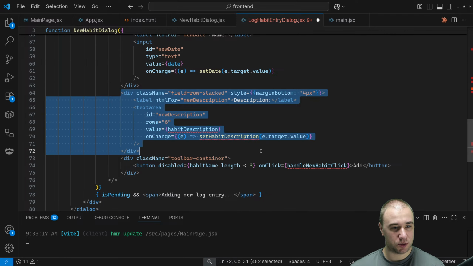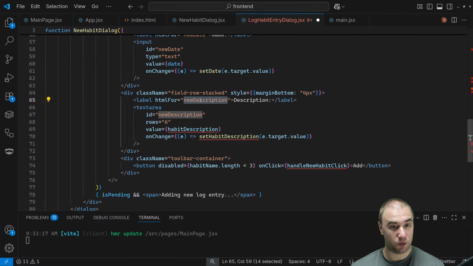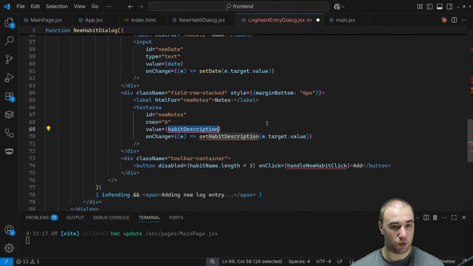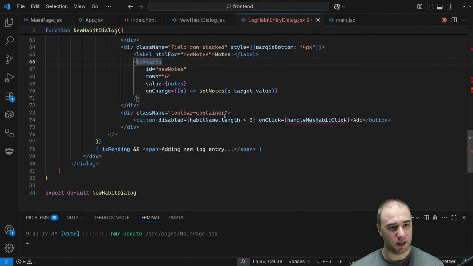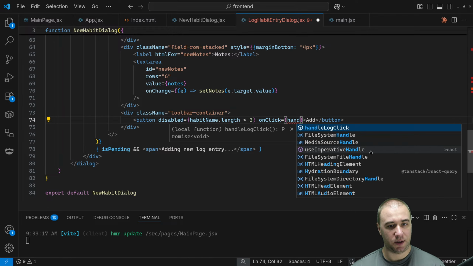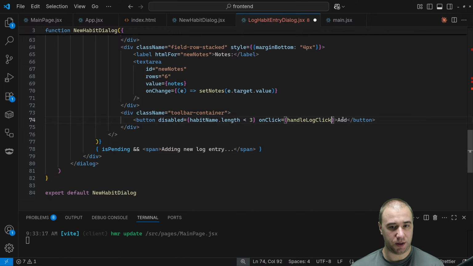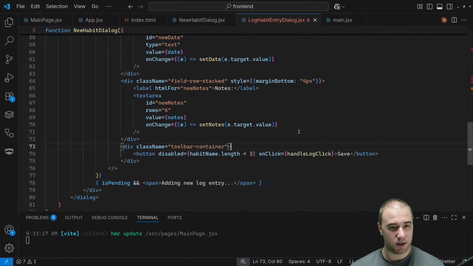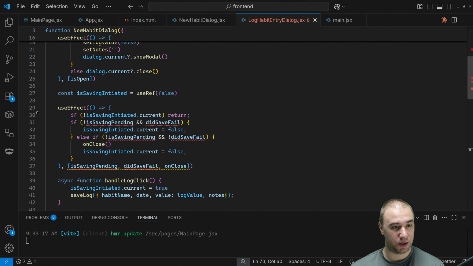Then we had the text box, which should be on the bottom, which in this case won't be new description, it'll be new notes, and it will be simply notes. And here everywhere will be value of notes and set notes. Okay, that should be fine. And then on the bottom we have toolbar, which is handle log click. So this will be save. In theory, this should be enough to get it working.